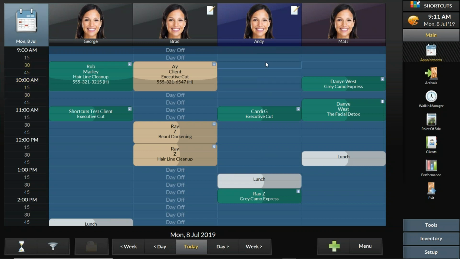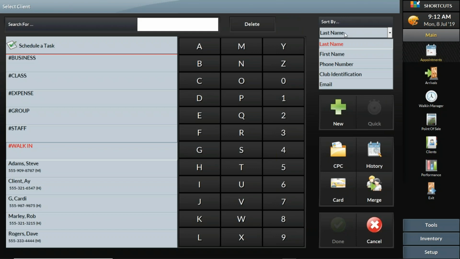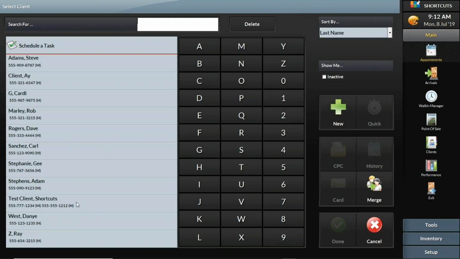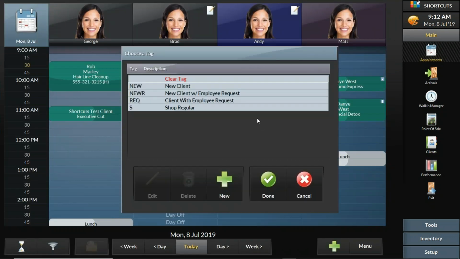Now, if you're not quite sure, am I clicking on 9:30 or 9:45 or 9:15? On the left side of the screen, shortcuts will actually highlight in yellow which time I am selecting. So I want exactly 9:30, so I'll select this tile. And as soon as I do that, shortcuts brings up the customer list. And I can search via first name or last name for a particular client, or I can just click their name on the left side of the screen. So once I choose my customer, I can press done.